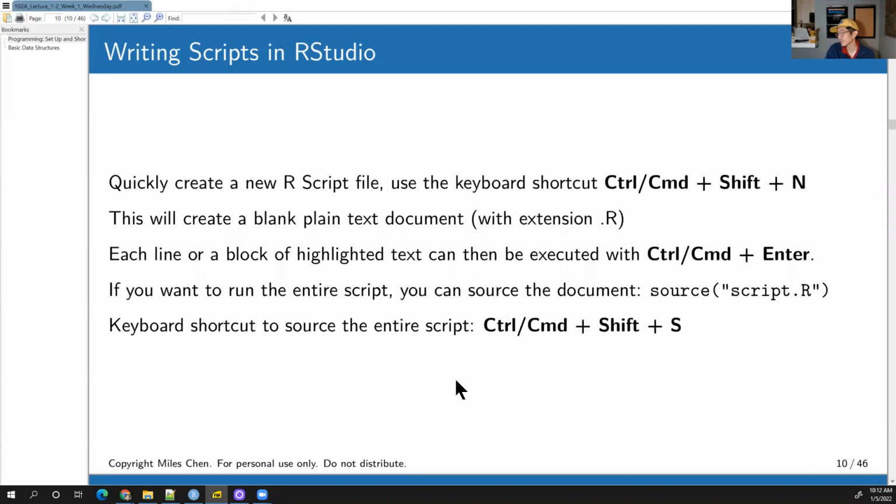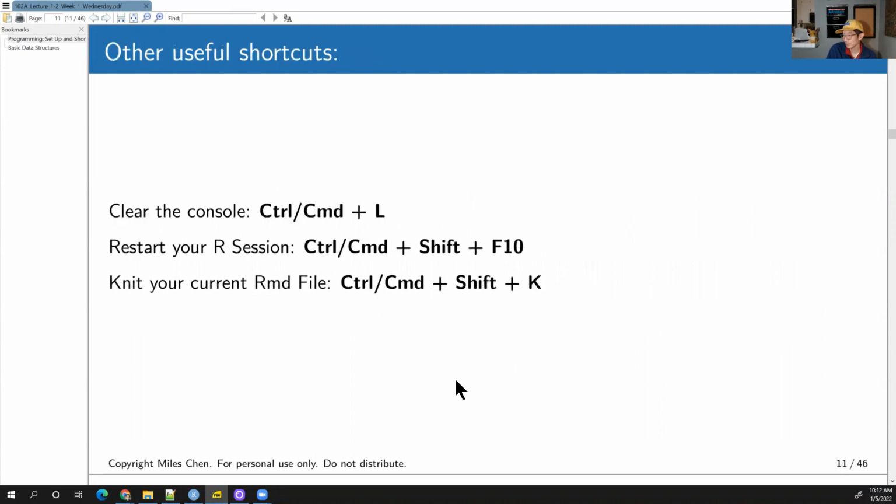I encourage you to review these notes as you start working in RStudio, or as you continue working in RStudio, and just kind of familiarize yourself with these things. I think this will make you a little bit more efficient as you're doing things. Okay, a few things: clearing the console, knitting, and restarting. These are some command shortcuts that I frequently use.